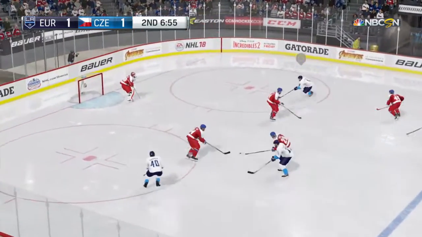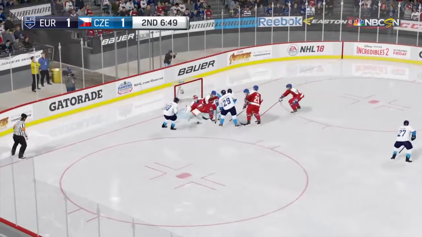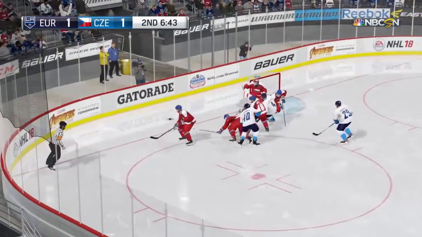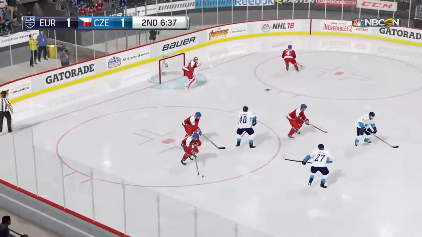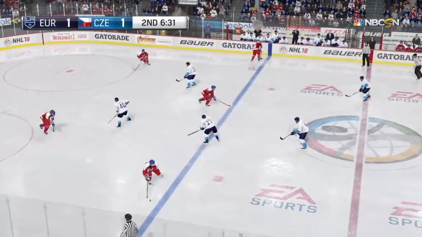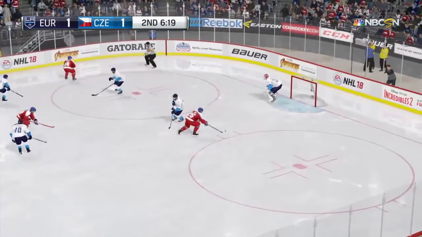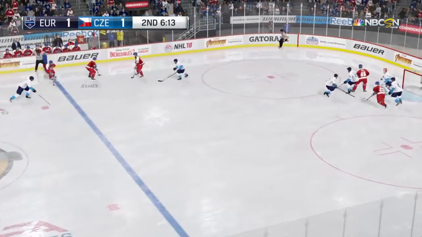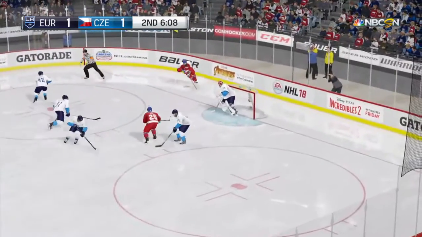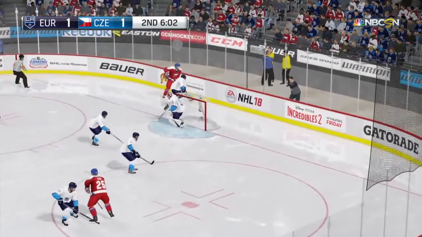Dennis Seidenberg skating it in. Seidenberg with some room takes the shot. The rebound there for Draisaitl. A great save and another stop by Michael Neuwirth. Simply remarkable save there on 2 rebounds. The first from Draisaitl and the second at the side of the net. And Neuwirth somehow kept both of those out.